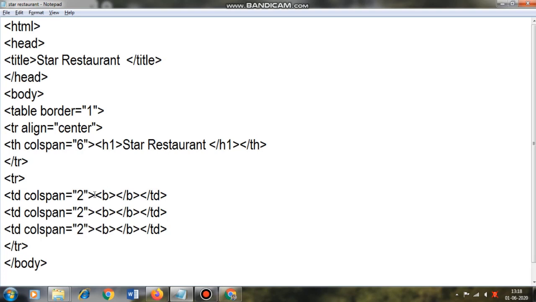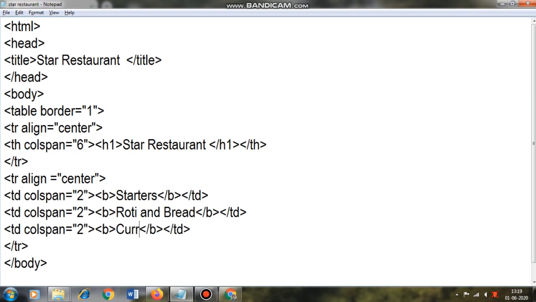So in all there are a total of 6 columns, but here 2 columns are merged with each other. There also we want to keep the alignment as center, since it is the heading of 2 different columns. So we need to align it to center. Now the first text is starters. Roti and bread, and curries. I am going according to the textbook. These are not my menu.